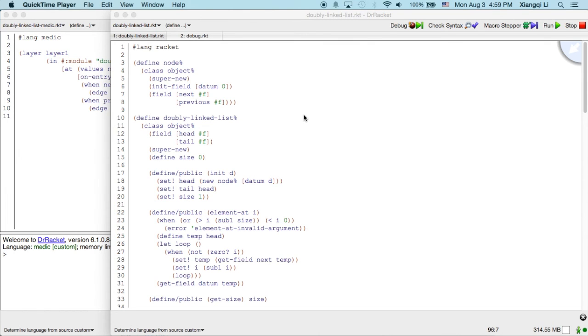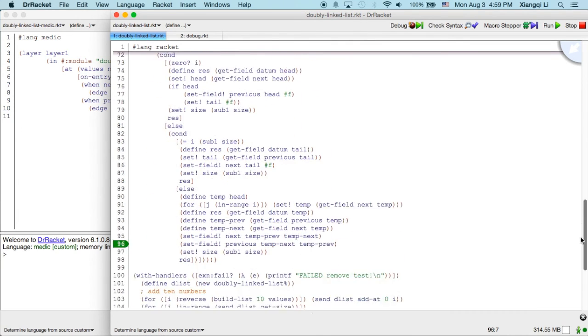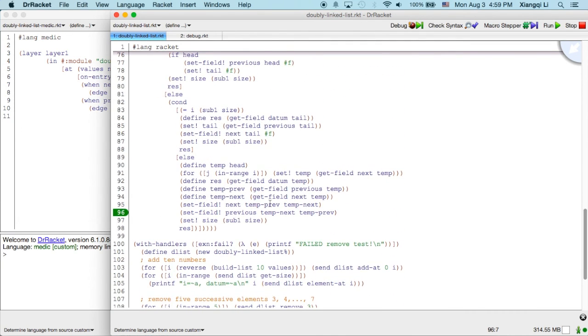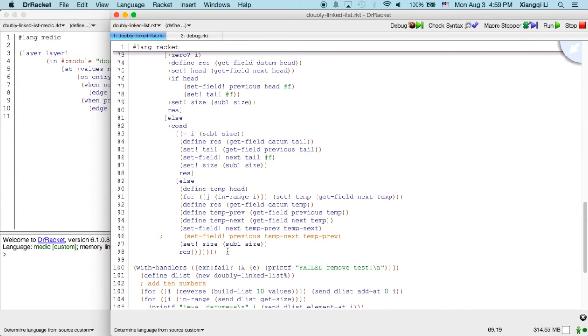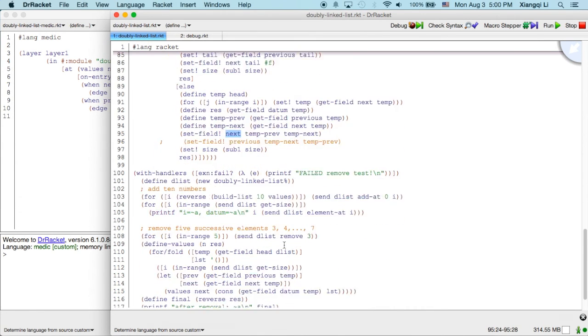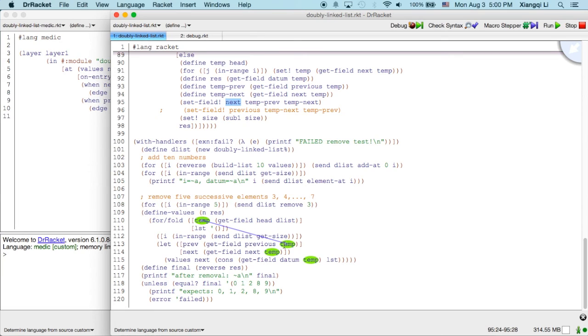Here's an implementation of the doubly linked list. To illustrate graph choosing facilities, we create a bug by commenting out this line of code, which is basically in the remove method. We didn't update the previous reference of the node's neighbor, and we just update the next reference of the node's neighbor.